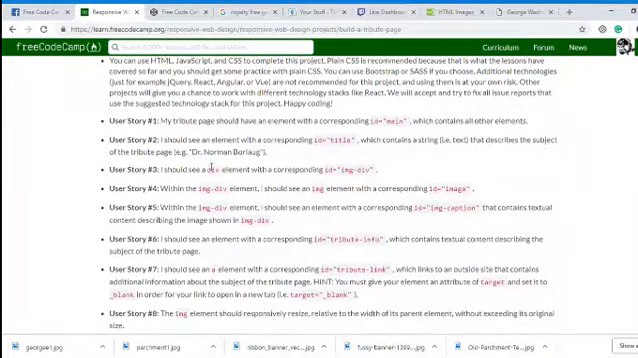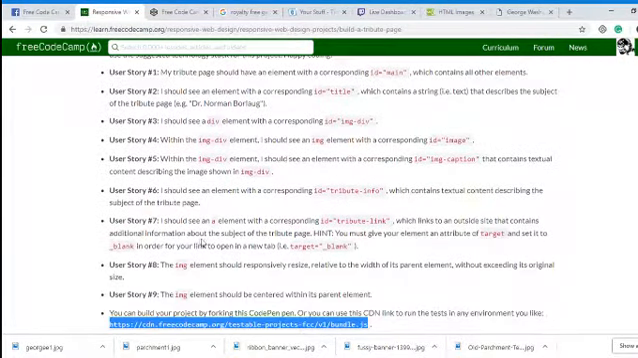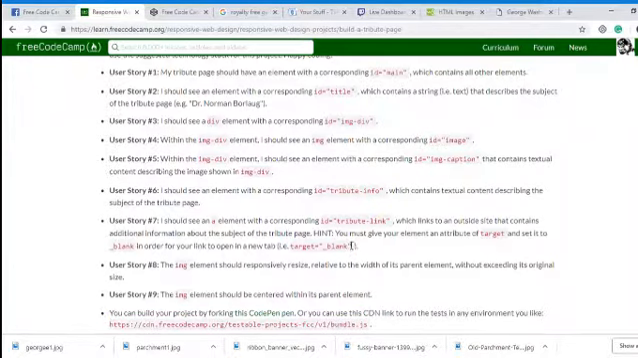So let's go back and see which one is not passing successfully. User story number 7. I should see an element with a corresponding ID tribute-link, which links to an outside site that contains additional information about the subject of the tribute page. Hint: you must give your target an attribute of target and set it to blank. Okay, so we definitely need target equals blank.